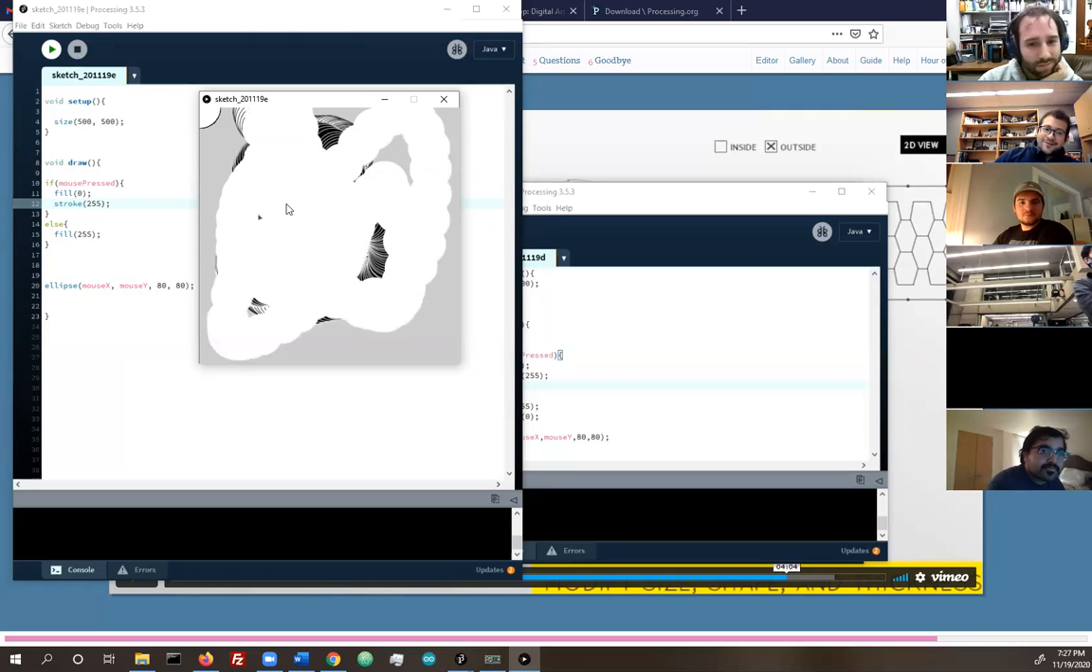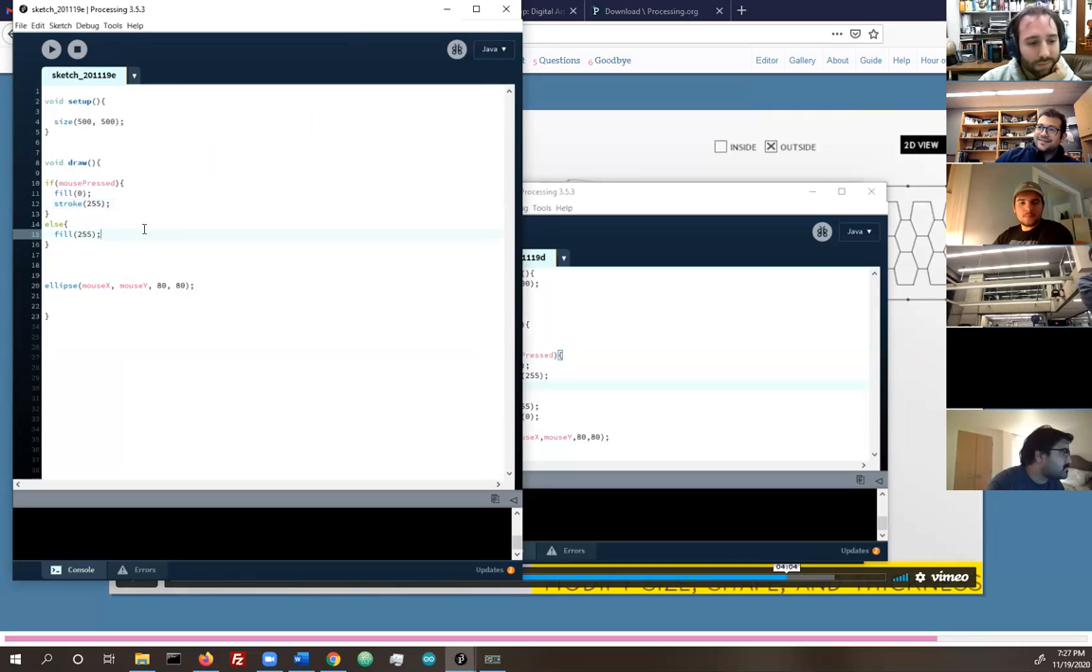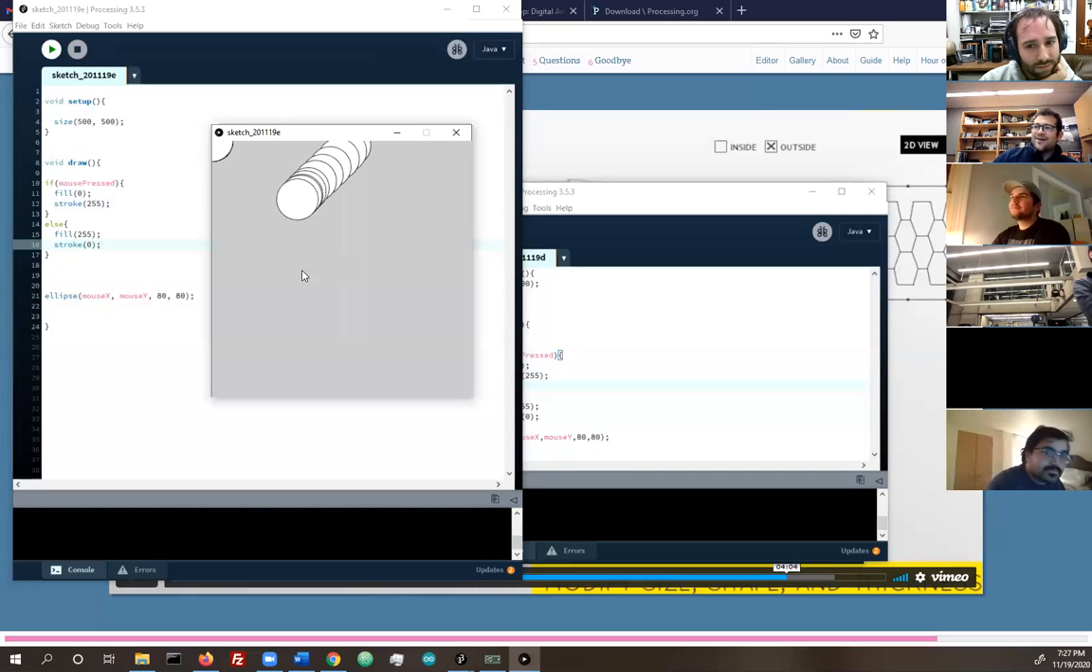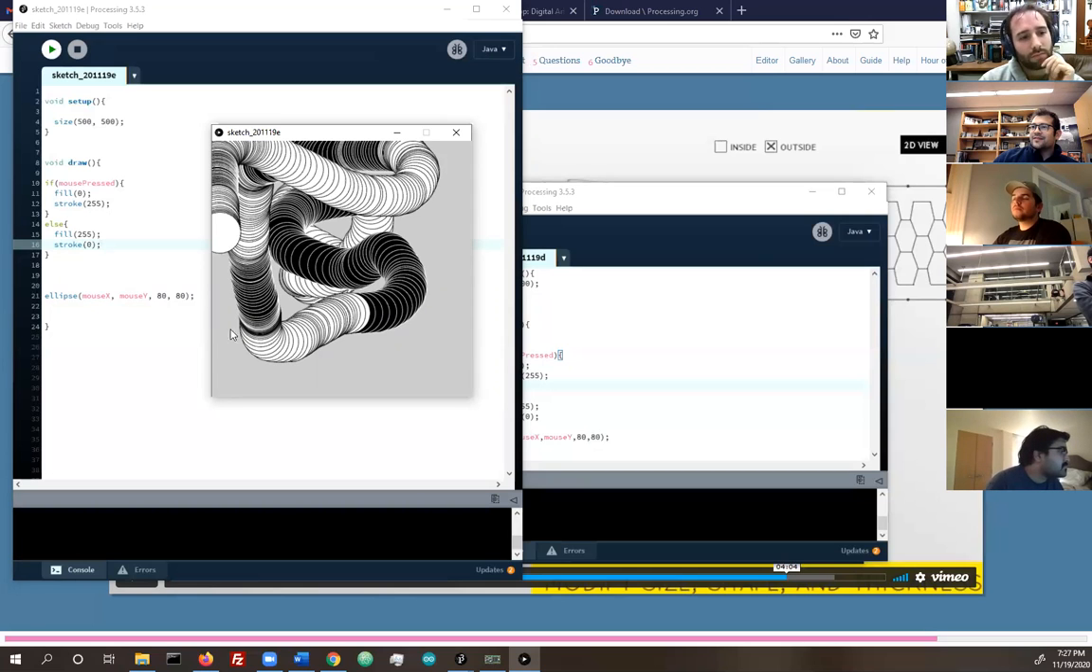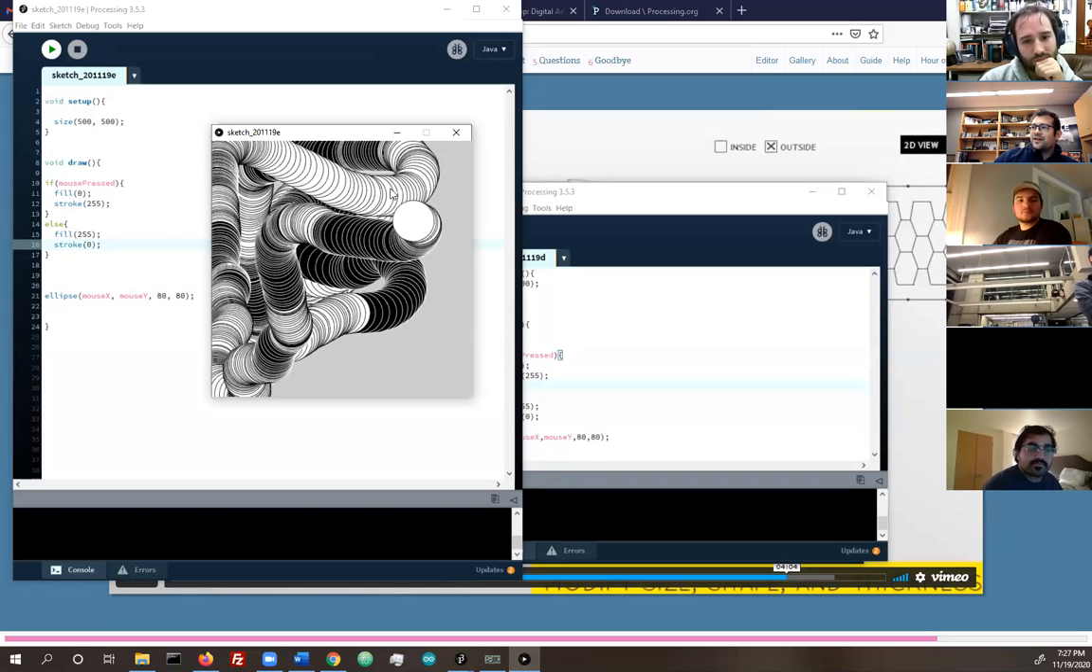So does anyone know what to do to fix that? Stroke 0. Yeah, stroke 0 on the else state. So now it'll reset basically all the markers. Coding 101. So now we've got an actual little marker that we can go around with and make it do different things. Is anyone really proud of their snake?